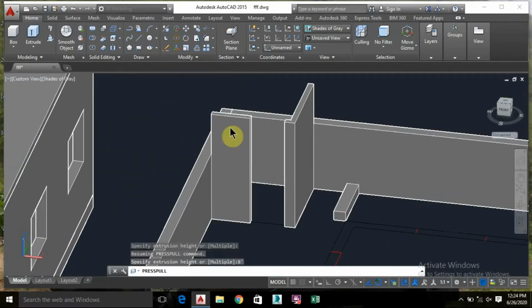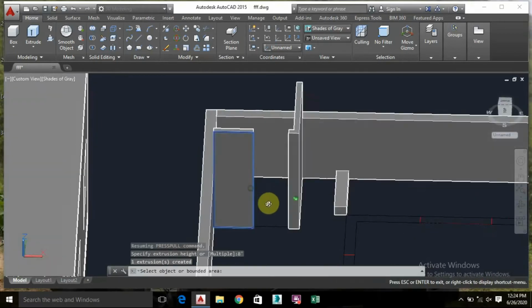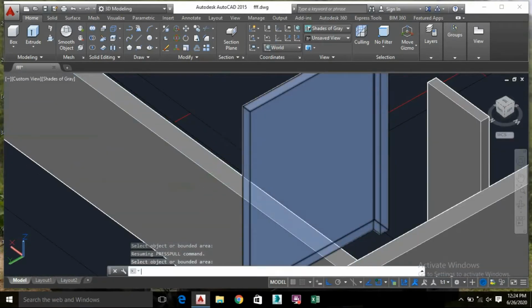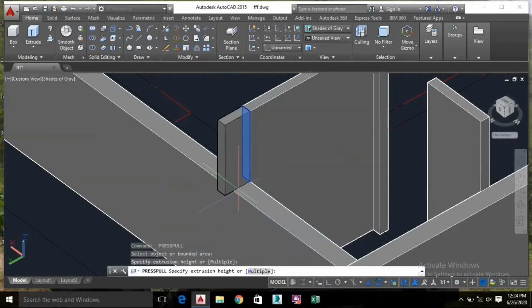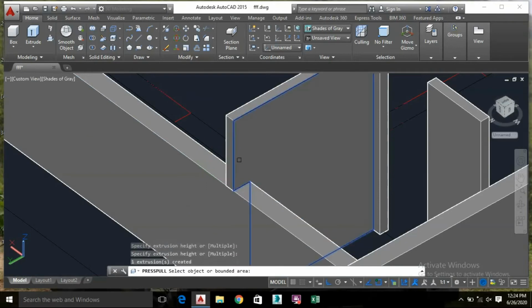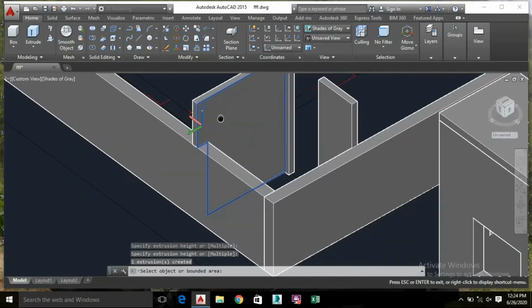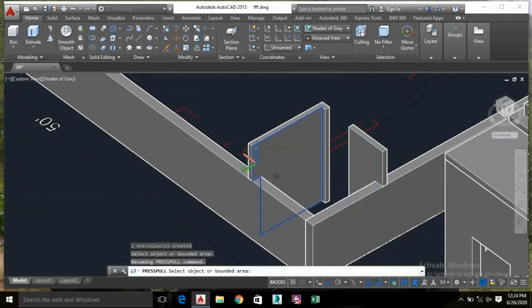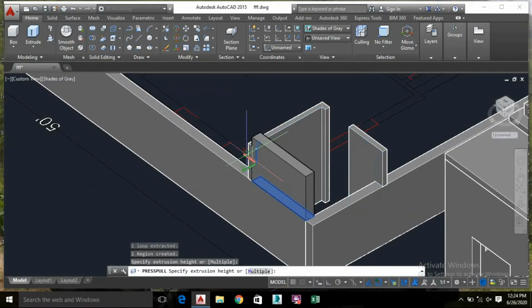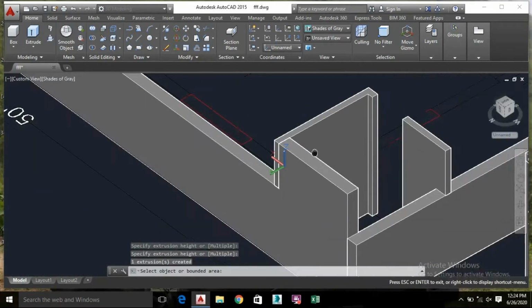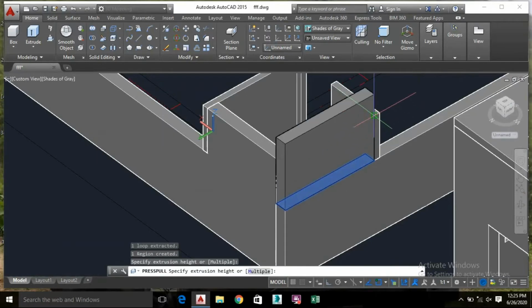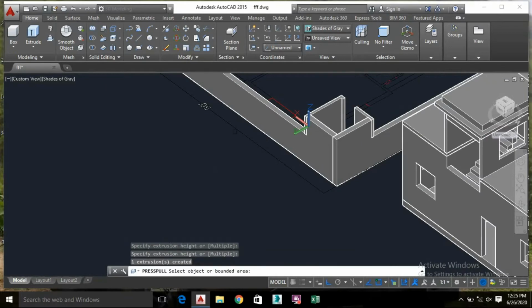I'll move this and go to this view and make these walls also. For that I will give the press pull to this face, and now I'll give the press pull to this face also up to this level. Now I'll give the press pull to this wall up to this wall, and the same to this wall also, to create a headroom, sorry, the storeroom.